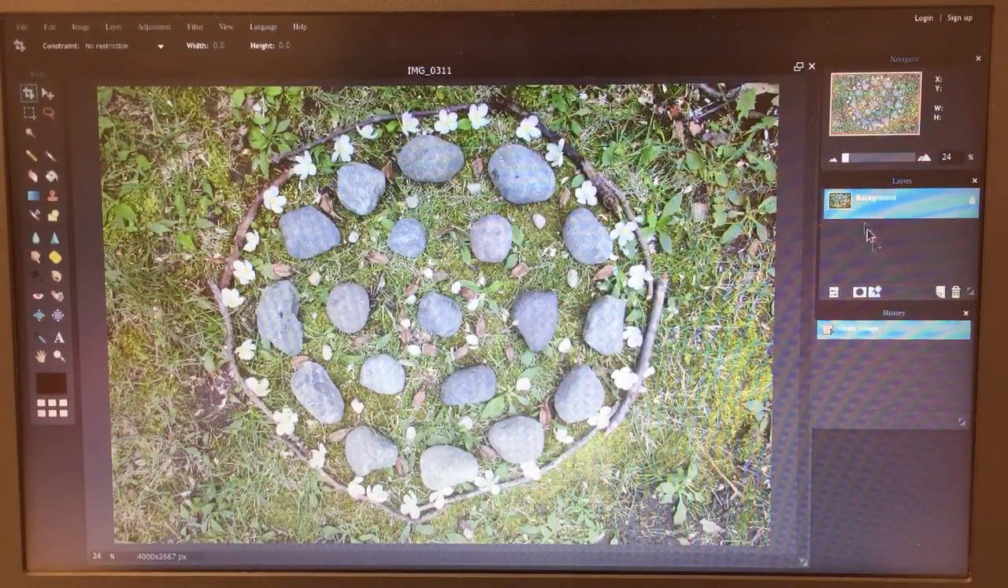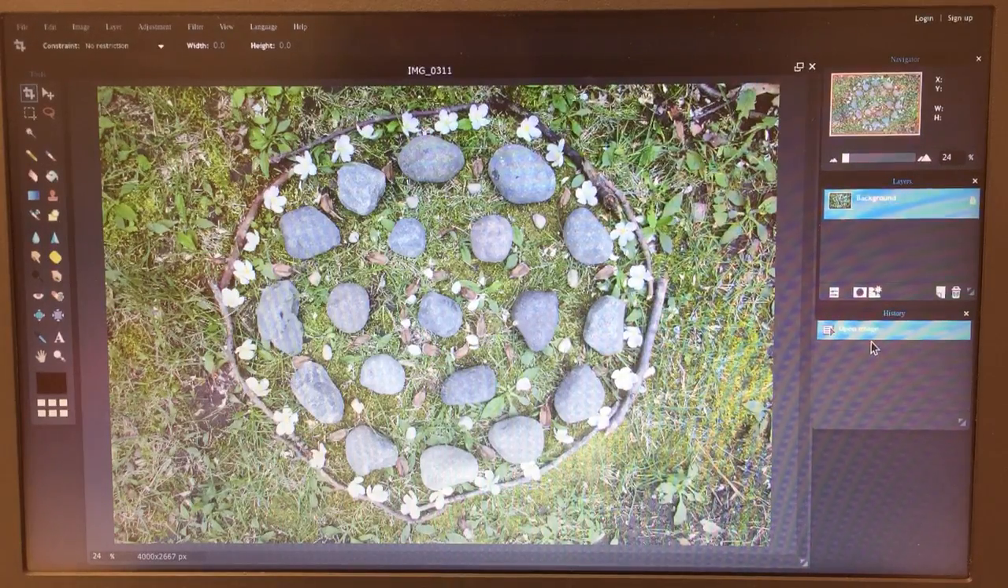Layers is where you're going to want to be selected on whatever layer you're editing at the time. And then History I'll show you how to use in a second, but it's the easiest way to step back after you do something that you didn't want to do, and you can undo something.